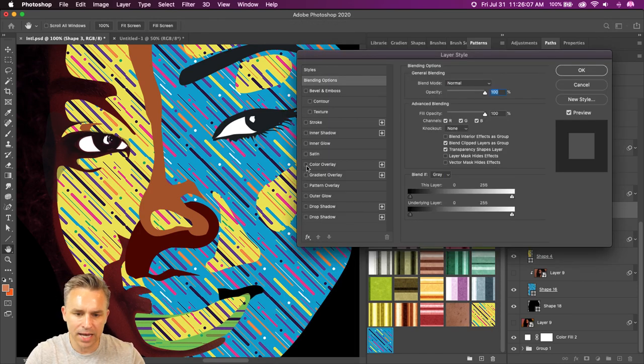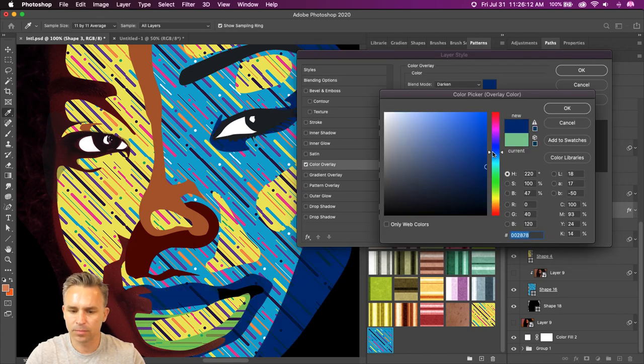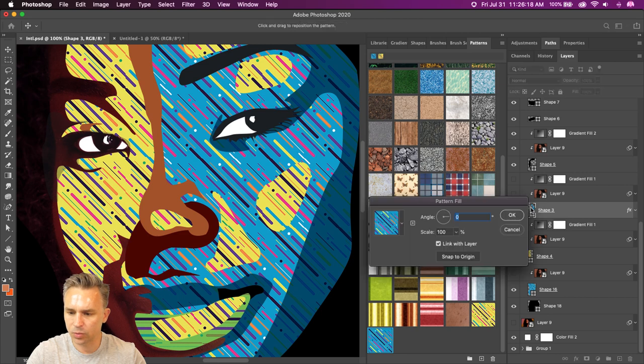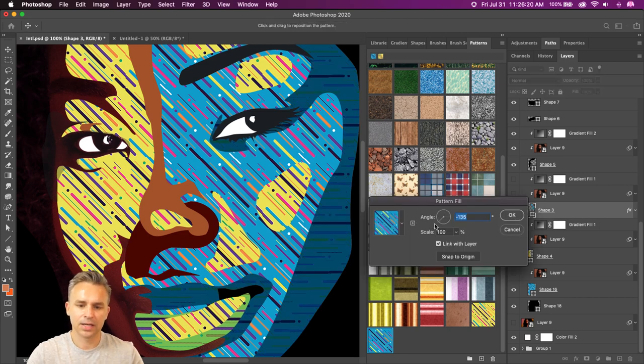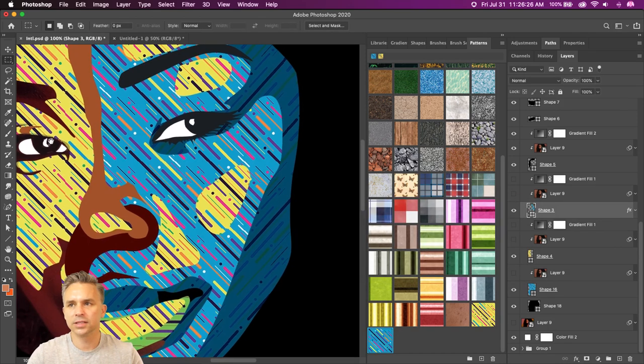And again, we can always add a color overlay if I just want this to be darker, but the same pattern, right? So I still kind of want it to match up, like that, but I also want to rotate it. Like, again, maybe the direction of her face in that case, like that, okay? Still needs a lot of work.